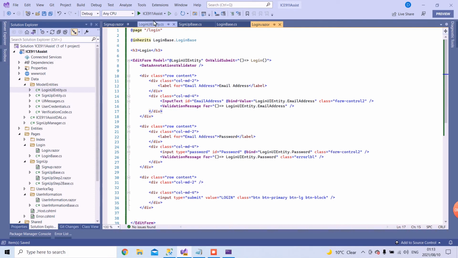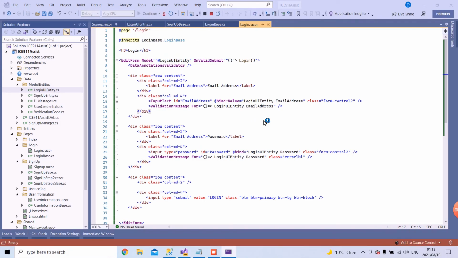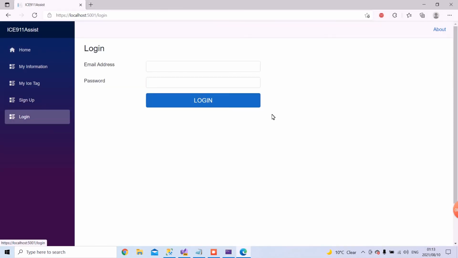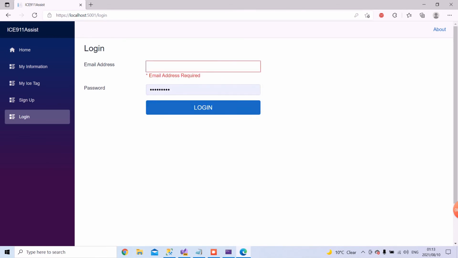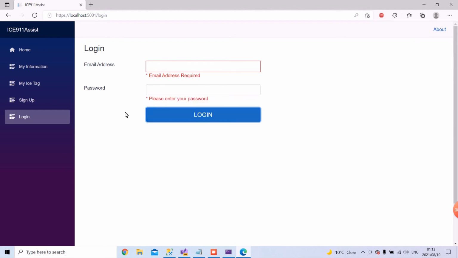Okay, let's kick this off and see what happens. Need to take out the saved ones. Look, it's working. It's working beautifully. Wow, look at that. And notice it highlights the text box in red. So it says please enter your email address. Please enter your password. And if you type in an invalid email address and press tab, it says please enter a valid email address.